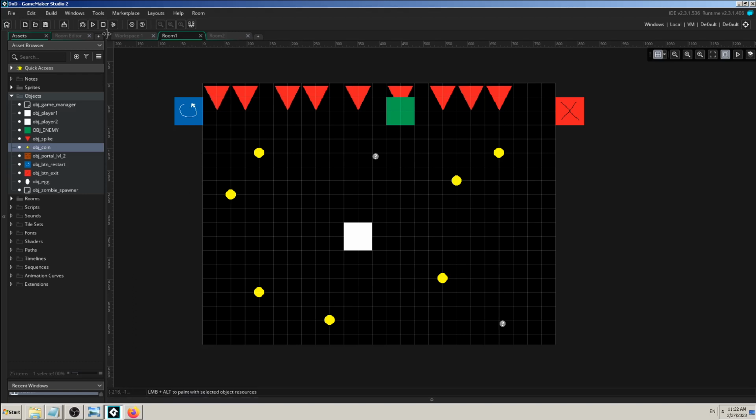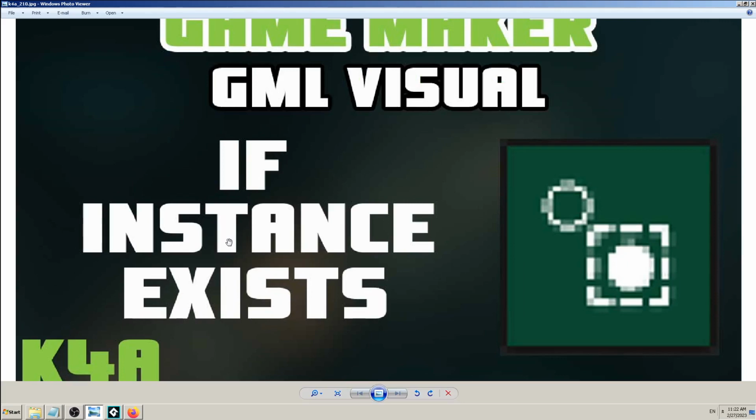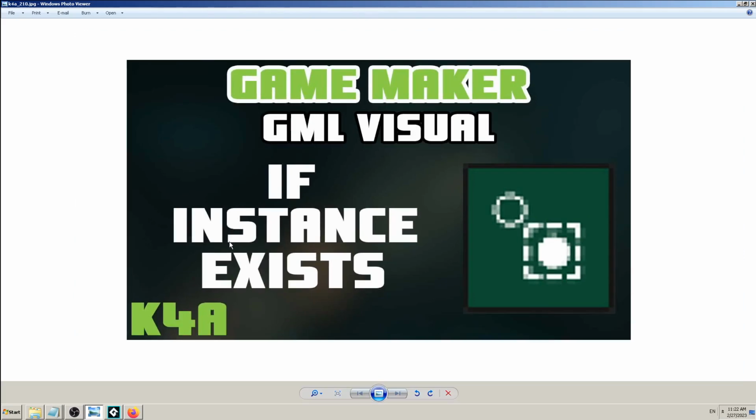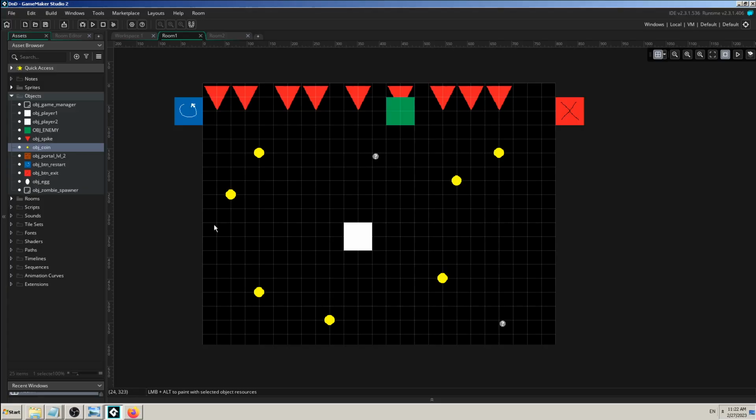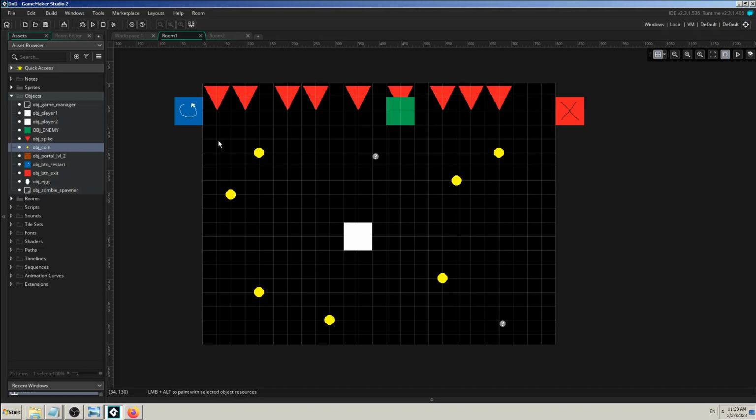Sometimes you will run into problems when you try to access or change some kind of instance, but that instance is not available, that instance doesn't exist. So it's like telling GameMaker to do some action on some thing which doesn't exist, and then GameMaker gets confused and it crashes, it gives you errors, and your game crashes, it glitches or whatever. It depends on where you put that code in and so on.